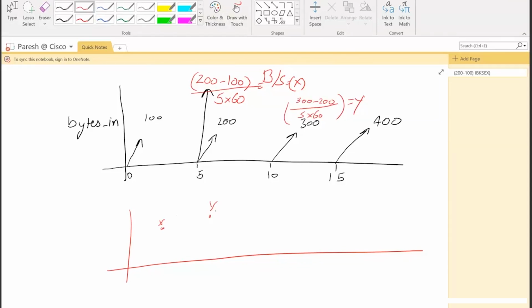On this graph, we have bytes per second on the y-axis and time on the x-axis. This is what you see in DCNM. This is also what you see if you're doing manual polling via SNMP and plotting in any application. This is the logic behind it.